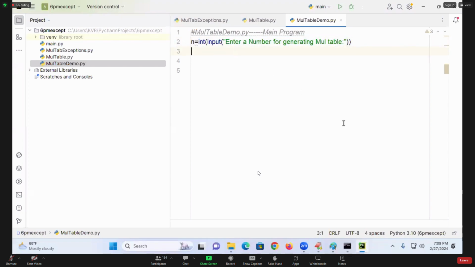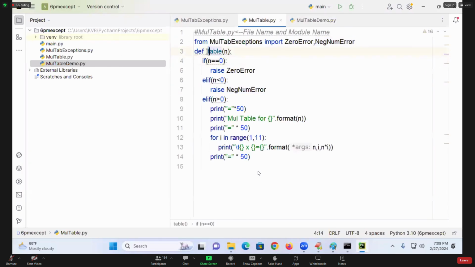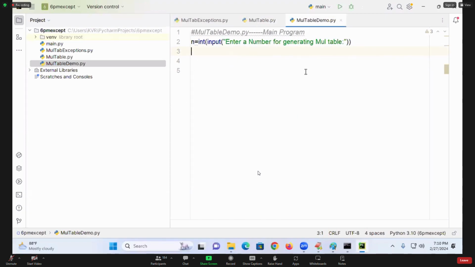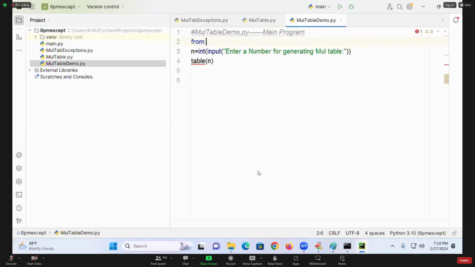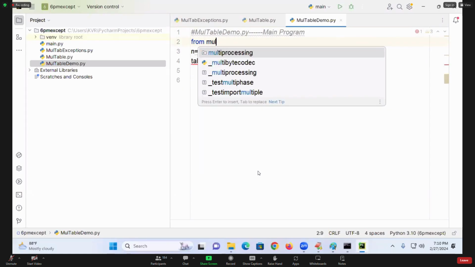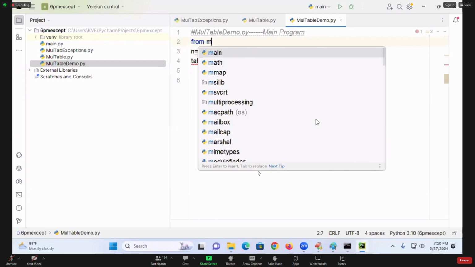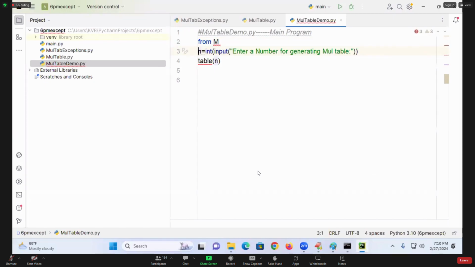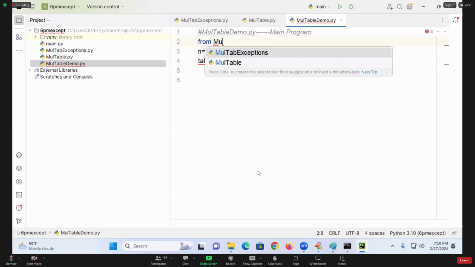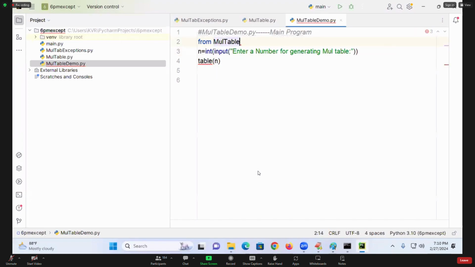Try. Now I'm calling. What is my function name I'm calling? Table. table(N) I'm calling. From where? From mul_table. From mul_table import table. So table is a function call. This is a function call.